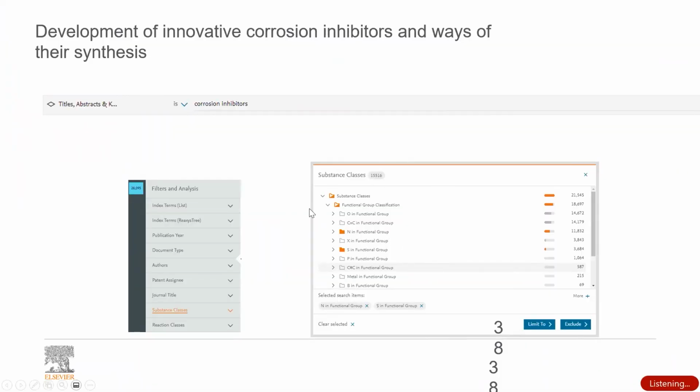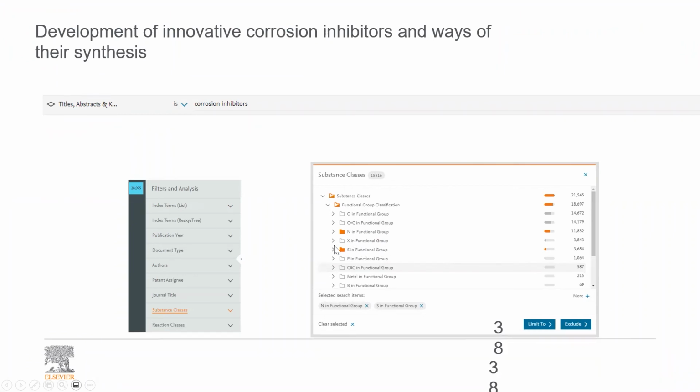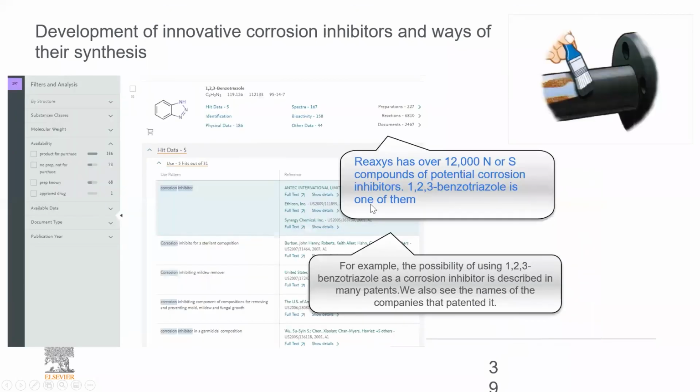Filter by substance classes, for example, with functional group with nitrogen, with phosphor, with other, and we can find some ingredients that are really interesting for you as a corrosion inhibitor, and find an easy way for synthesis of these substances and optimize this synthesis of these substances.